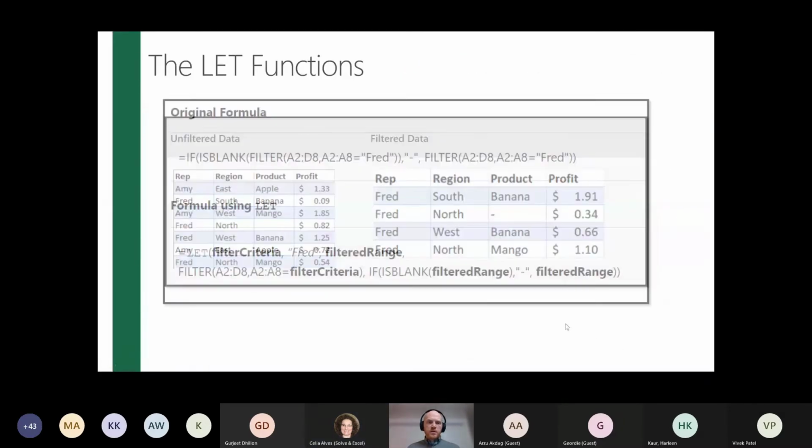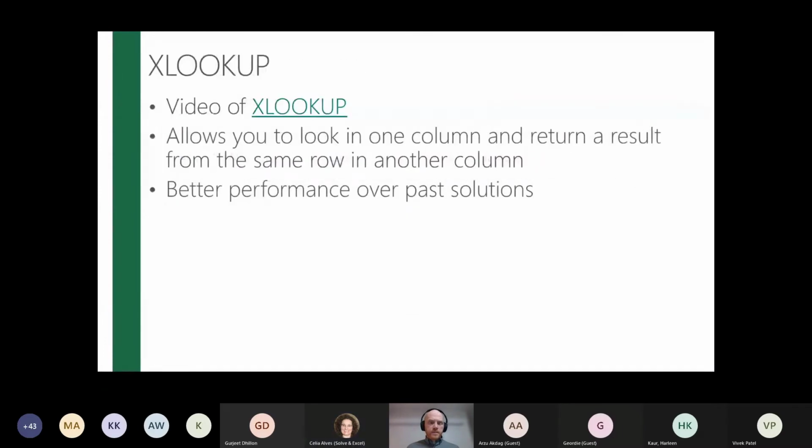There we go. So that's the let function. XLOOKUP. Now, XLOOKUP, we'll show the little teaser trailer here in just a second. XLOOKUP is interesting because I believe of all the social media posts we have had for Excel in the last 2 years, maybe even longer, this one generated by far the most buzz, the most retweets. People were super pumped about this.